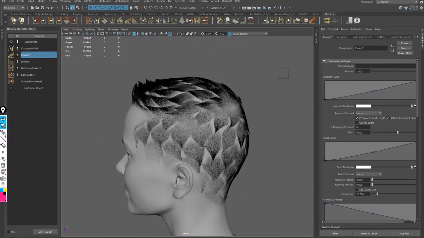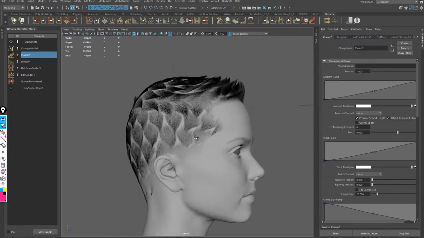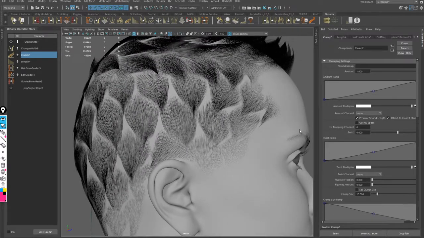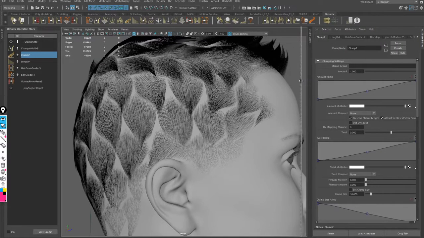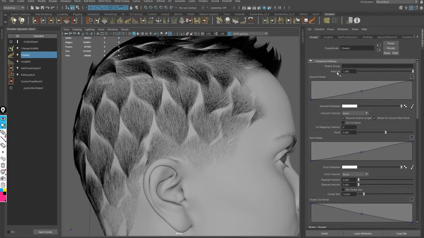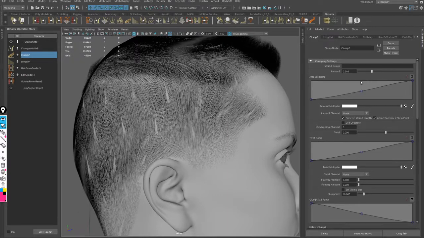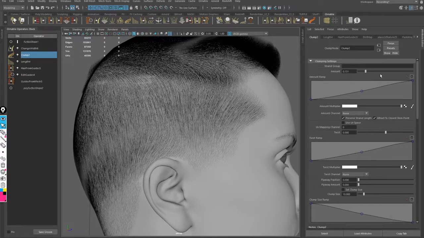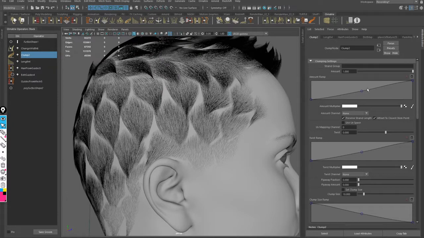Right now they look like leaves. If that's what you want, there you go. But we don't want that right now, so we have those two options. And we have here, let me make this bigger, the amount value. This will determine the clumping amount. 0, no clump, 1, clump. And this value is controlled by this amount multiplier.